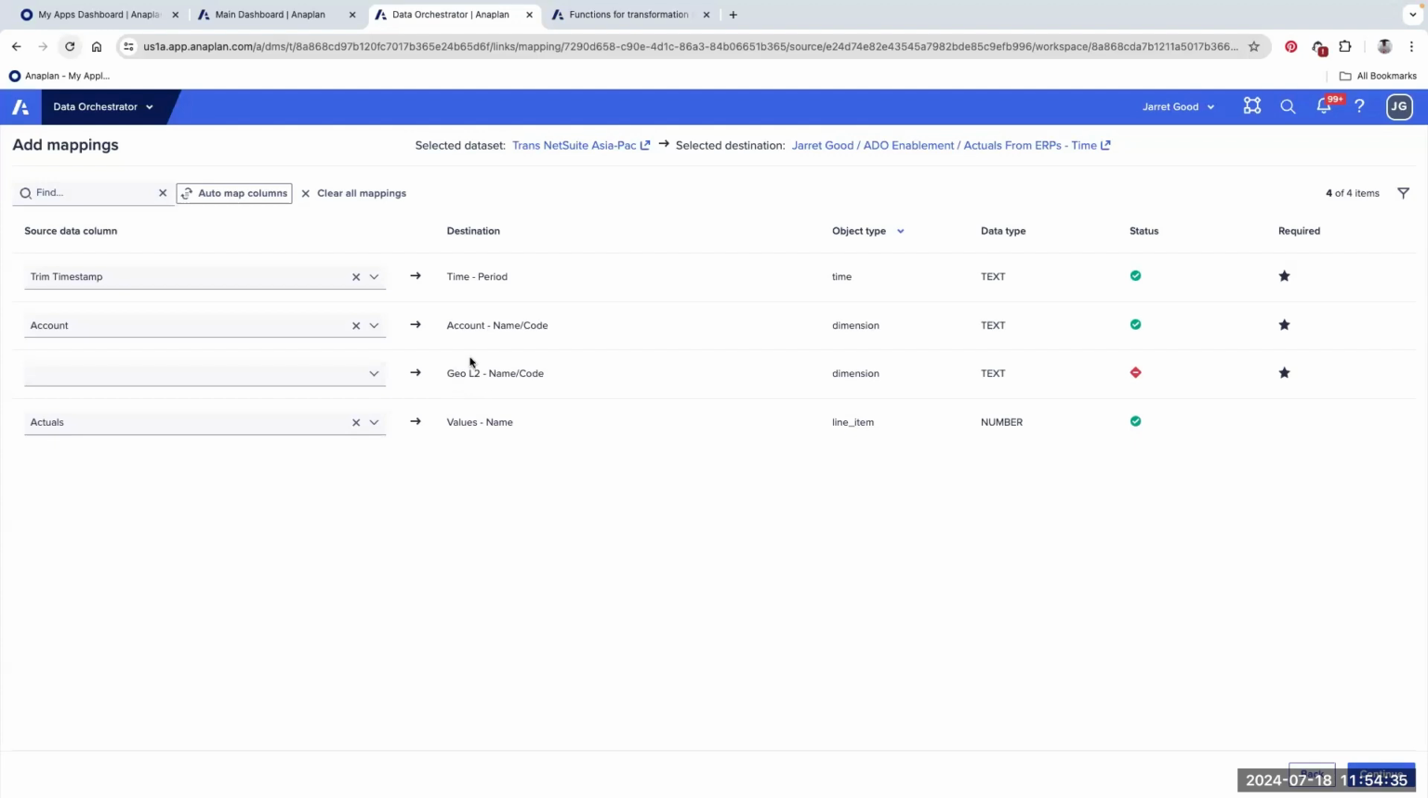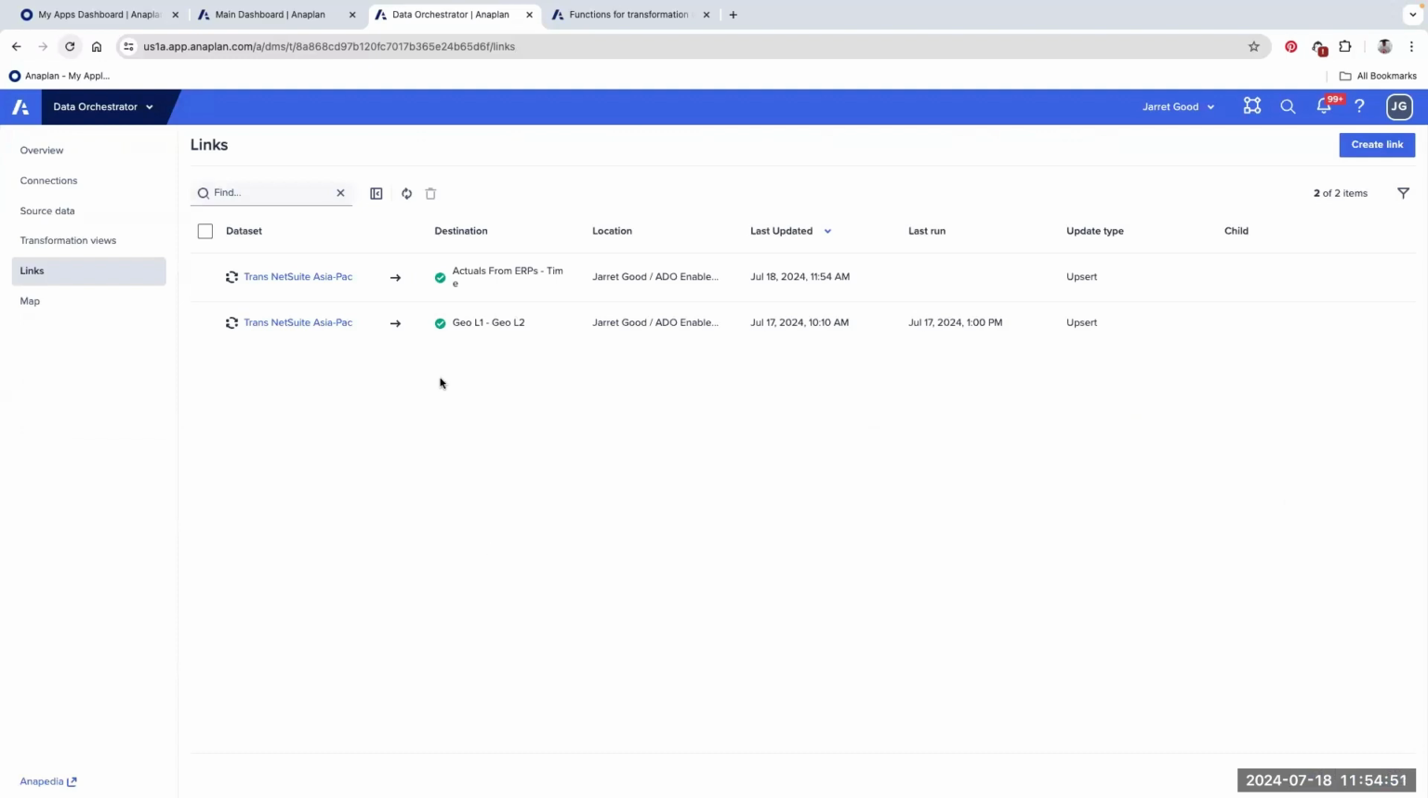It didn't know which one for this GOL2. So I'm going to go ahead and manually change this one. It's going to be my location. So location is going into this. And then now we have all of our columns mapped. You can see the green check mark status here. I hit continue. And then we get a green check mark. So we can see here, we have data ready to push into our hierarchy and our module.